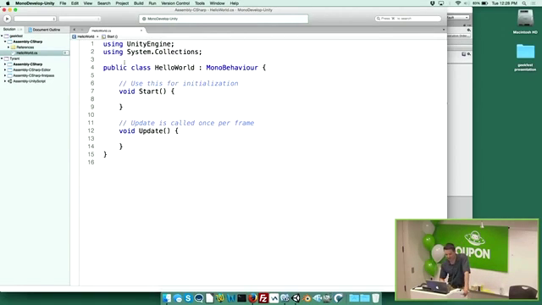So anyway, these using commands at the top just bring in certain frameworks. To this day, I have no idea why System.Collections is part of the default template in Unity, because I've literally never used any code from that framework. But the UnityEngine framework brings in all of the Unity API. So in this case, for example, MonoBehaviour is a Unity-specific thing.